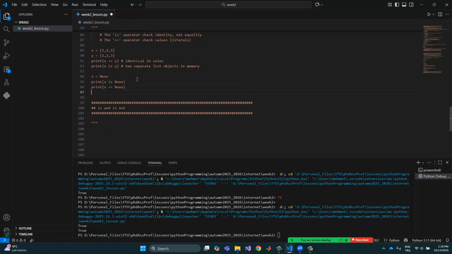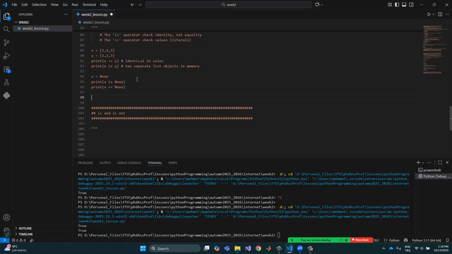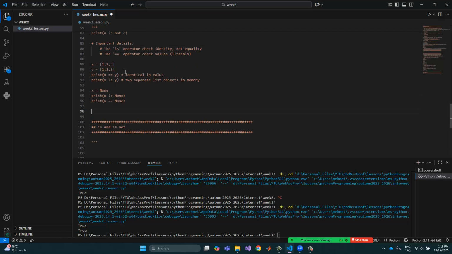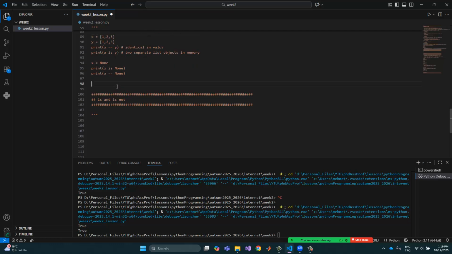So is checks if two variables point to the same object, but the equal operator compares if their values are the same. These two lists are separate objects, but X contains 1, 2, 3, and these are the same values in separate objects. Okay? This is how we can handle the is and is not operators in the Python programming language.